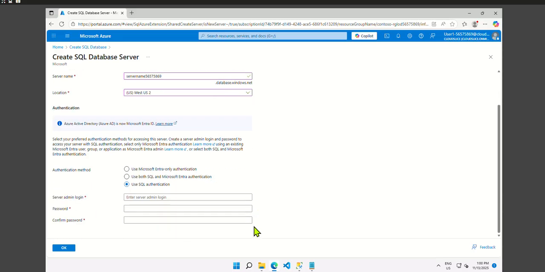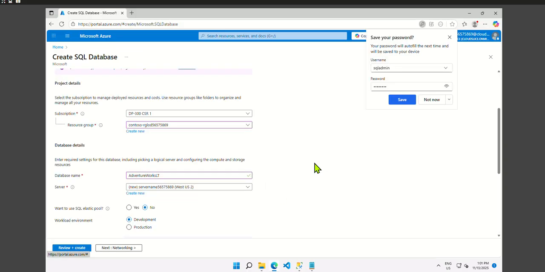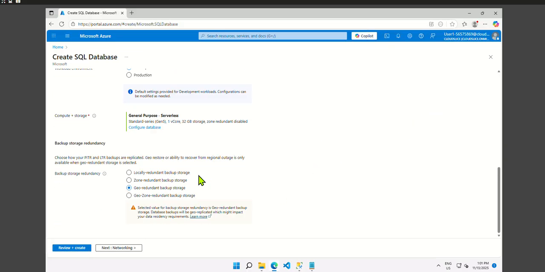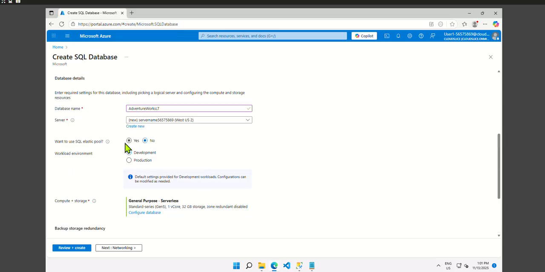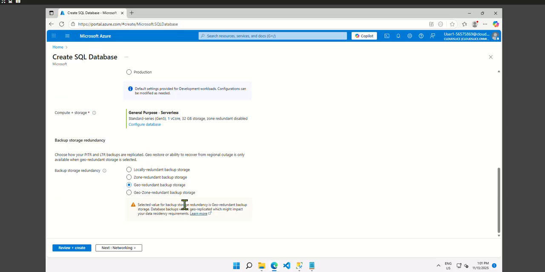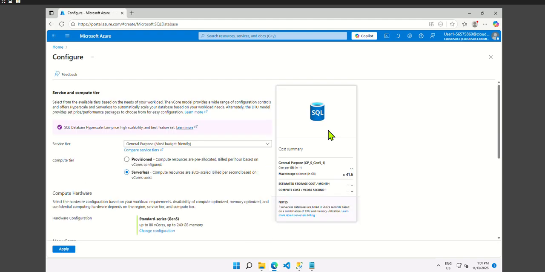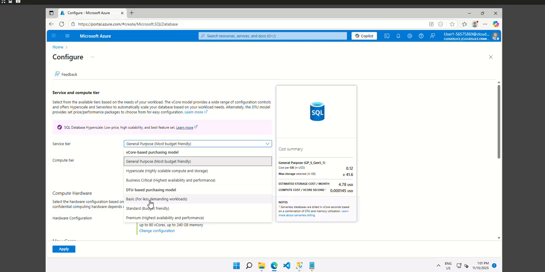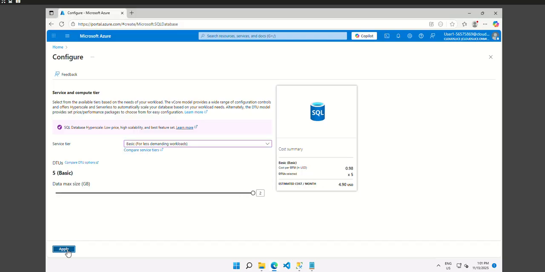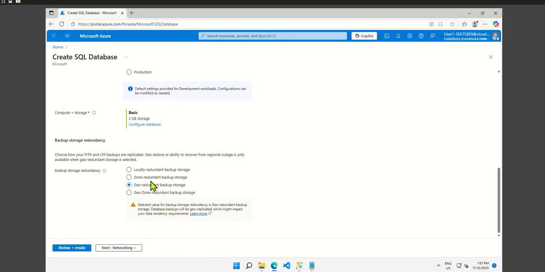SQL authentication. So as you can see, we are following the same steps over here, which is similar to the previous lab. So let me complete this quickly. For development, we don't need elastic pools. Configure the database, and we're going to select the basic SKU from here in the DTU based purchasing model. And let's select geo redundant backup storage.